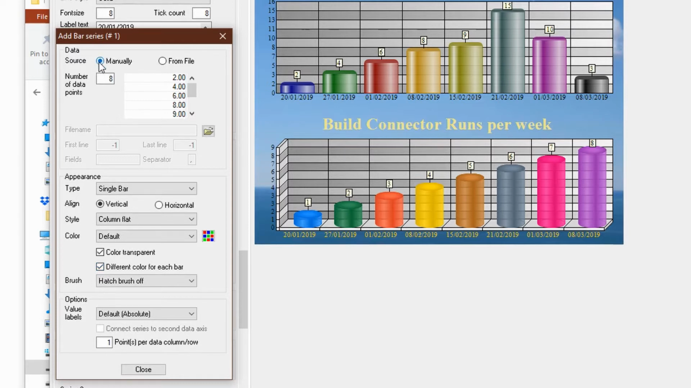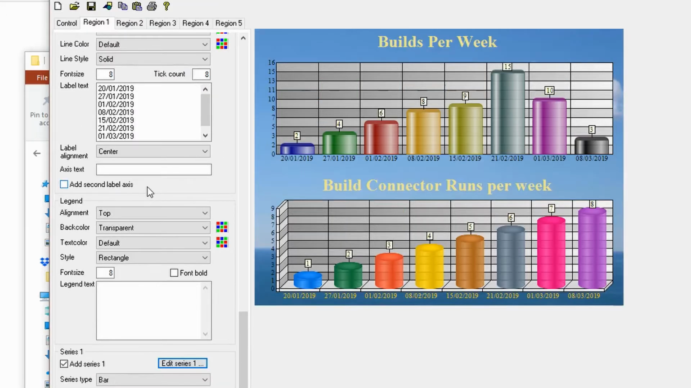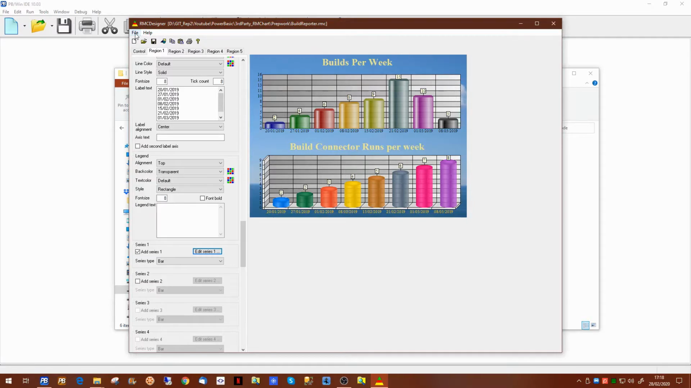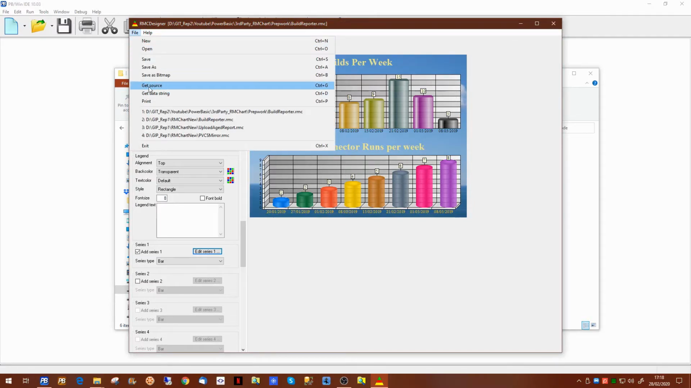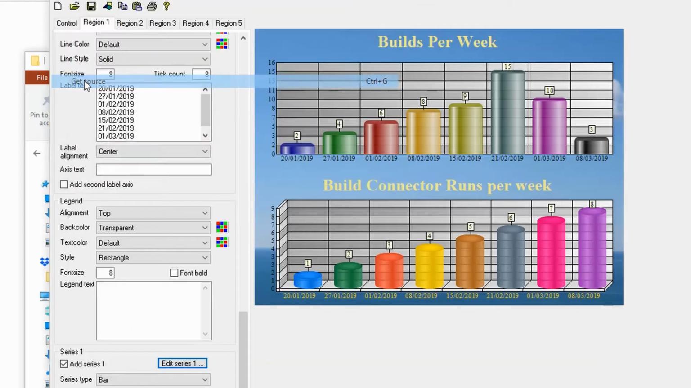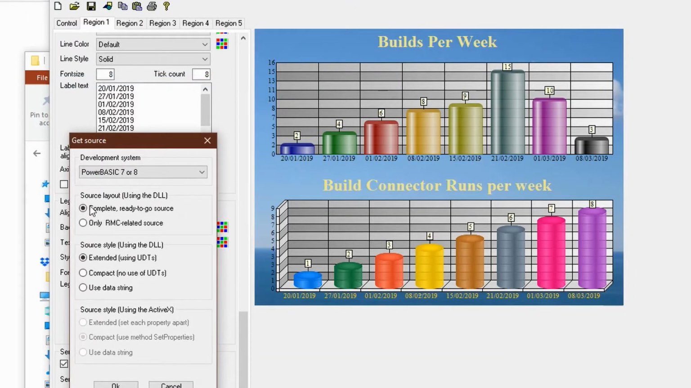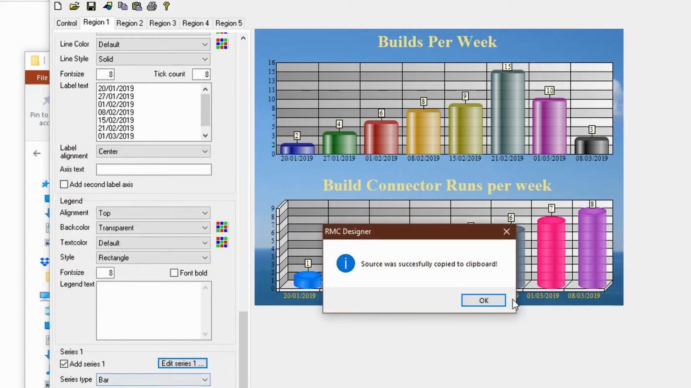You can put the data sources in manually as an add-on to the list, or you can bring them in from a file. However, possibly the most useful part of this application comes from the File menu. We click on File and click on Get Source. We can have a complete ready-to-go source with one click of the button.